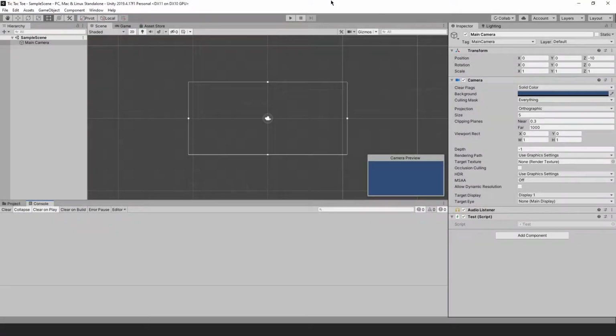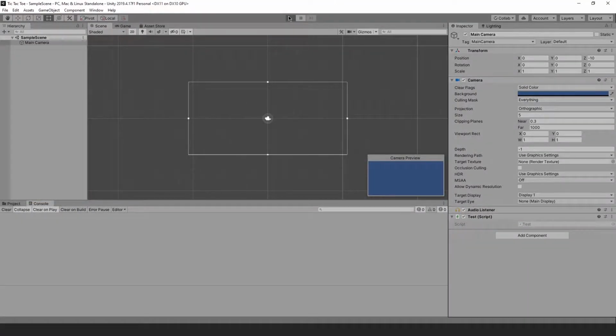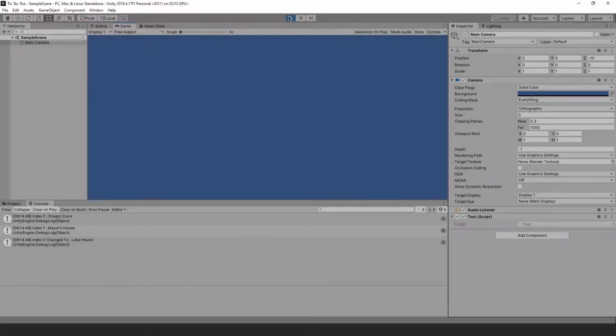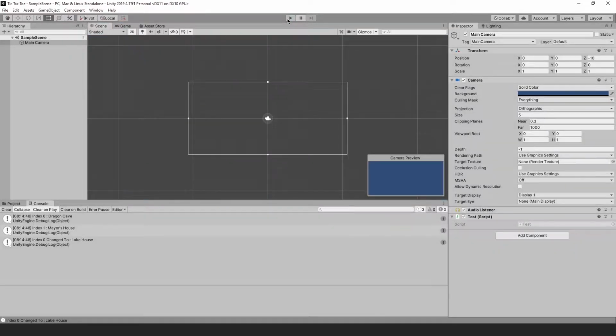And now back in Unity, let's press on play again. And voila, index 0 dragon cave, index 1 mayor's house, index 0 change to lake house.